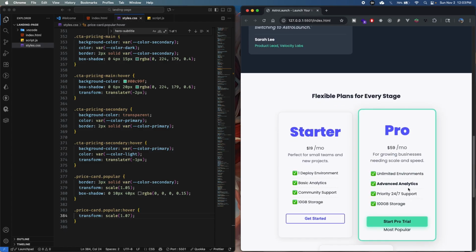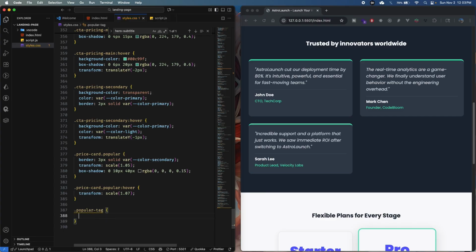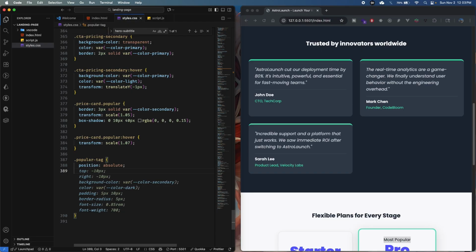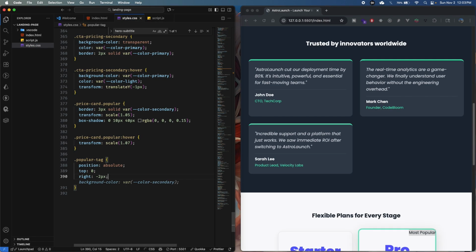Good. And then we are going to give some styles for the popular tag that we have here, because we want it to be positioned at the top right. And for that we need to use position absolute. So let's put here popular tag, and here for the popular tag we want a position to be absolute. Then I want to have a top of 0. I want to have a right of minus 2 pixels.